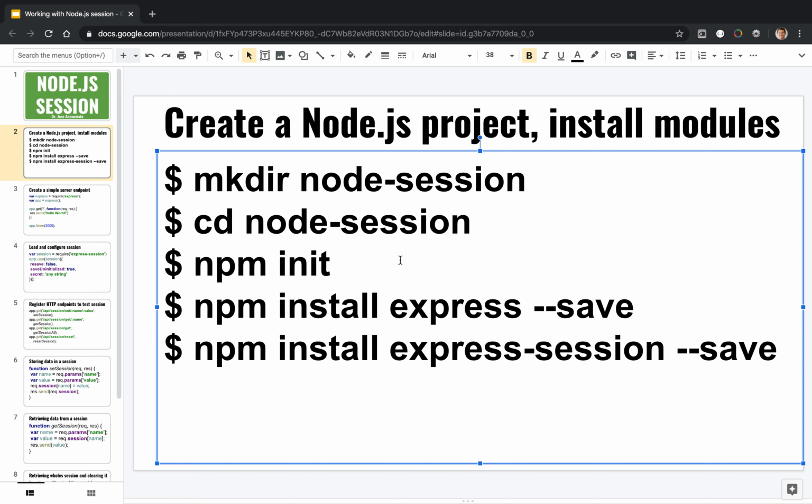All right, so let's start using the Express session library. This is going to allow us to maintain session information on the server. So I'm just going to copy this. We already have the Express library installed, so I'm just going to install the Express session library.